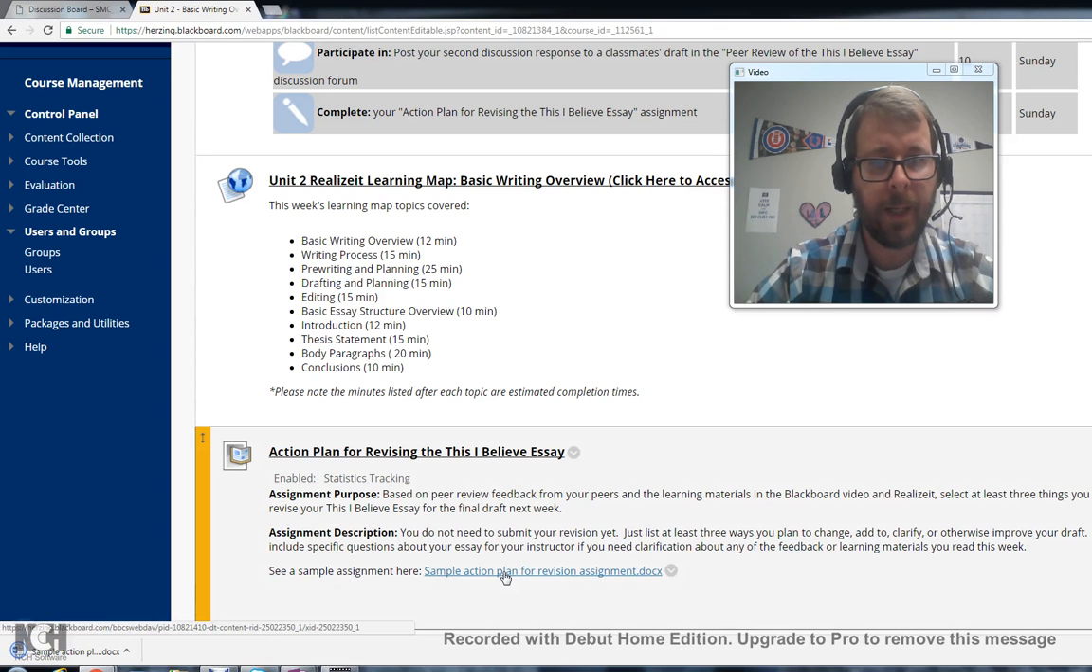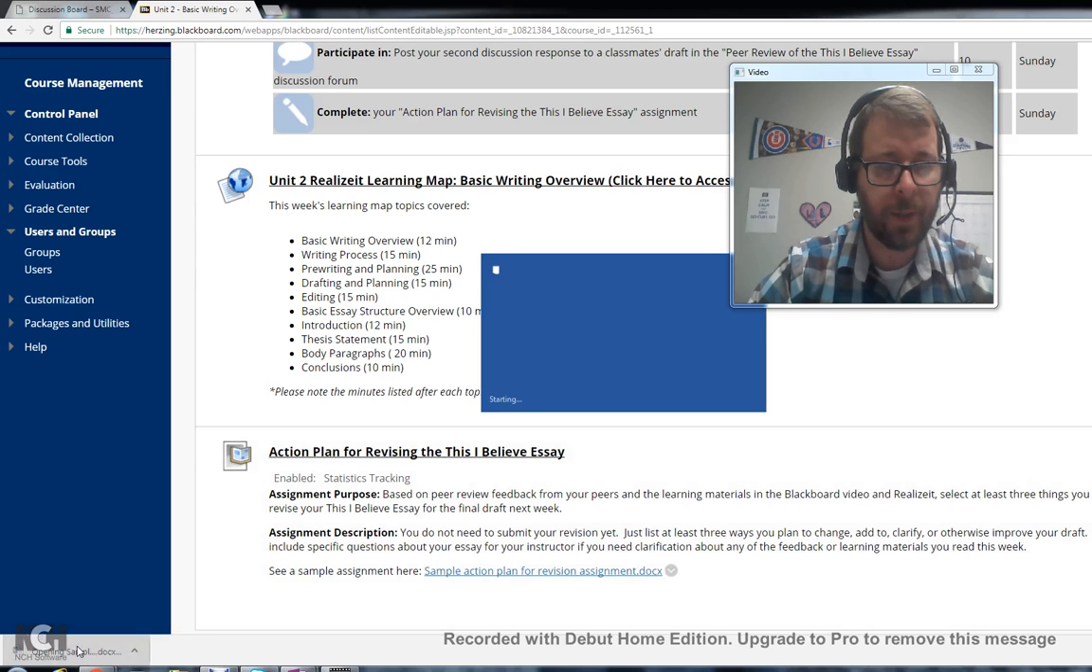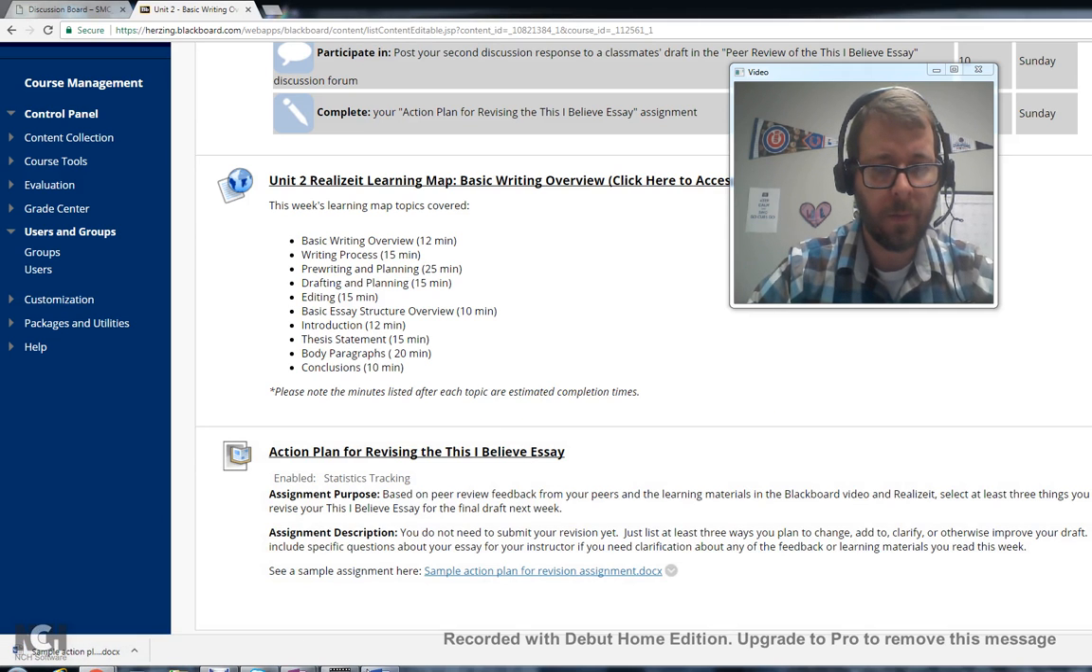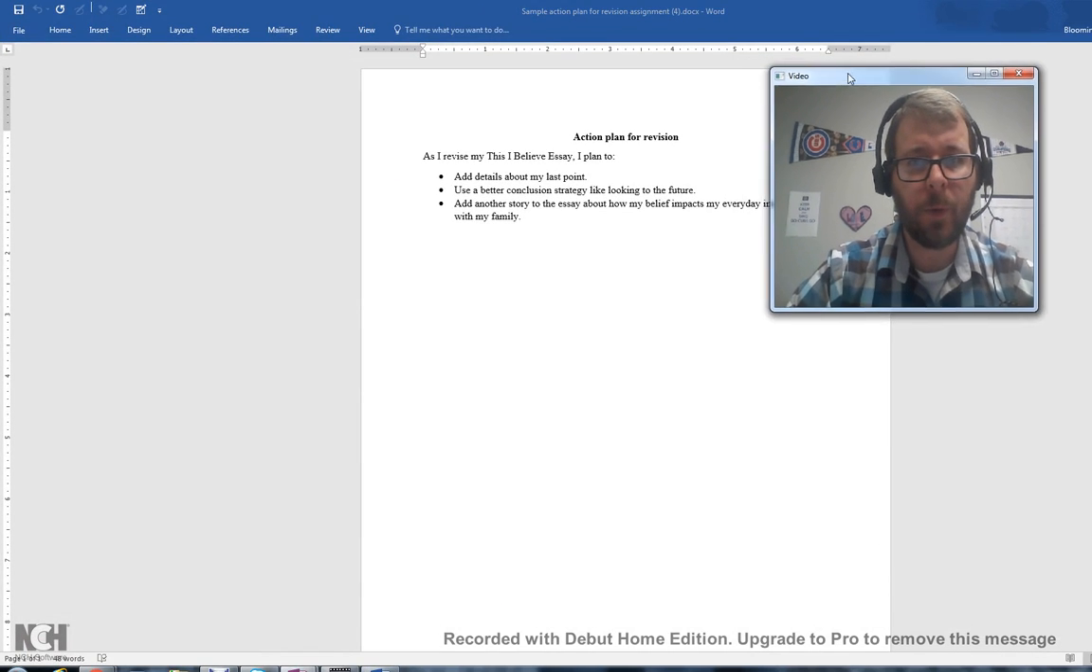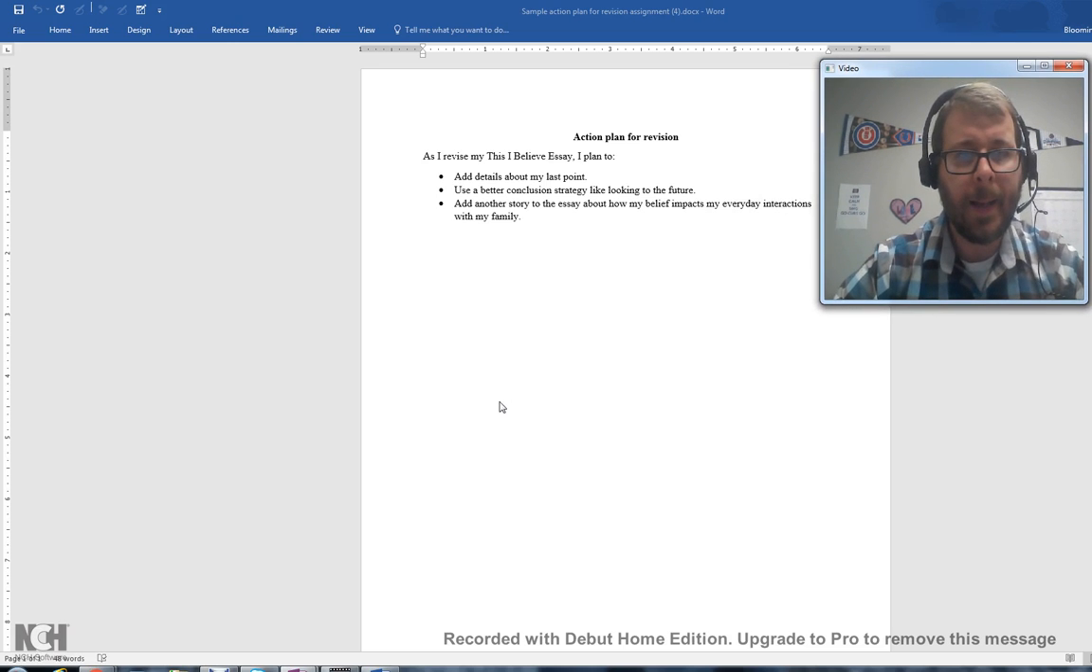If you click on the sample plan, it'll pull up as a Word document. There it is. And so it just kind of gives you a sample structure to follow. This is just a sample. It says, as I revise, I plan to, and notice the bullet points. And that's kind of how you need to set up the action plan. So between the Realize It work this week, and posting the rough draft of your This I Believe essay, and then the action plan, I feel as though you have quite a bit to keep you busy.